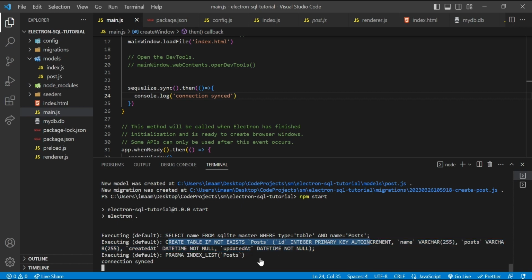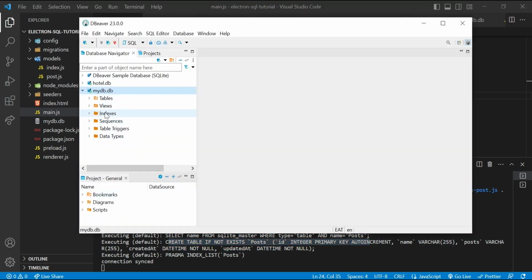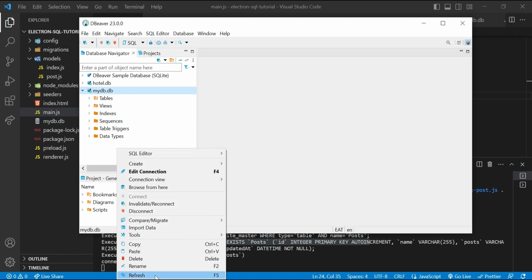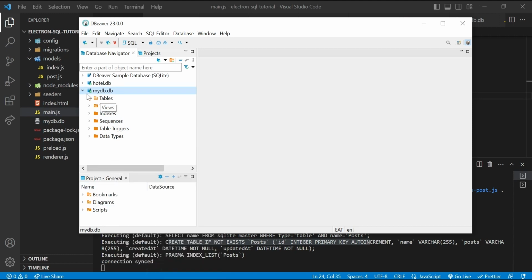So if we go to DBeaver and say refresh, and then we go to tables, we'll see our post table that we made with the model. So now that we know the connection is working, it's just a matter of making the right Sequelize queries so that it can fit our application.